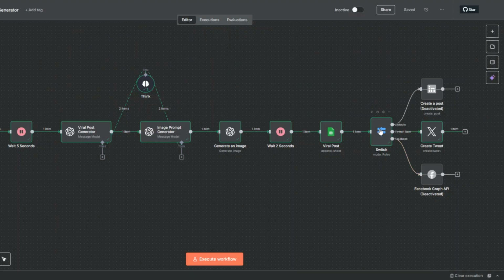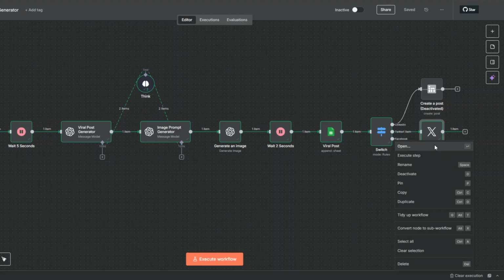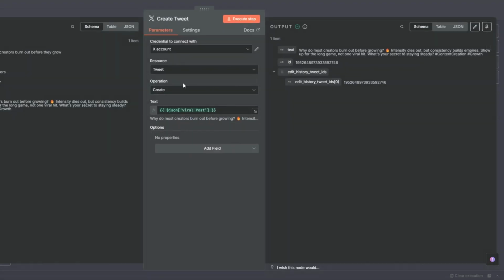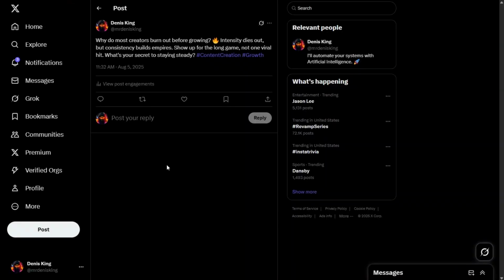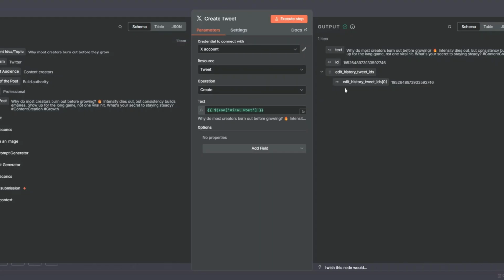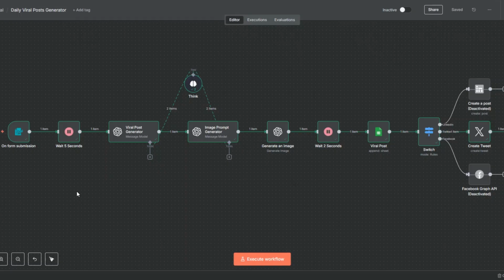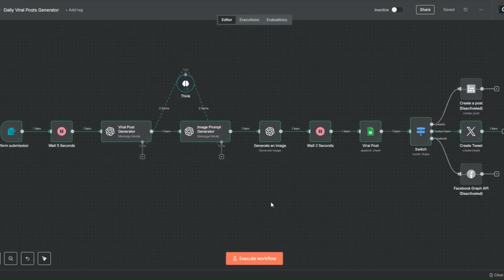Using our switch node, we determined that we wanted to post the viral post that we generated using our workflow to our specific platform, which was Twitter. So this is the platform that we're posting our viral post to. This is a viral post that we're posting to one of our pages. Here's a tweet that we're posting on one of our pages that we generated using our workflow. So our workflow works perfectly.